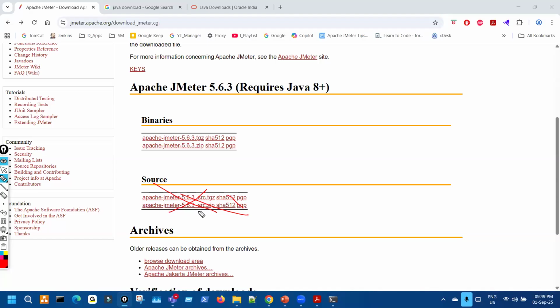Those who just want to use JMeter, it's not for them. For us, we have binaries. Binary is actually compiled Java code. A little bit going out of topic.